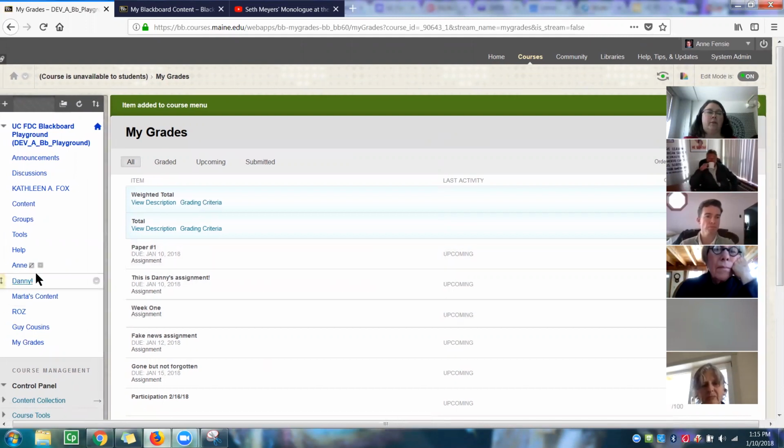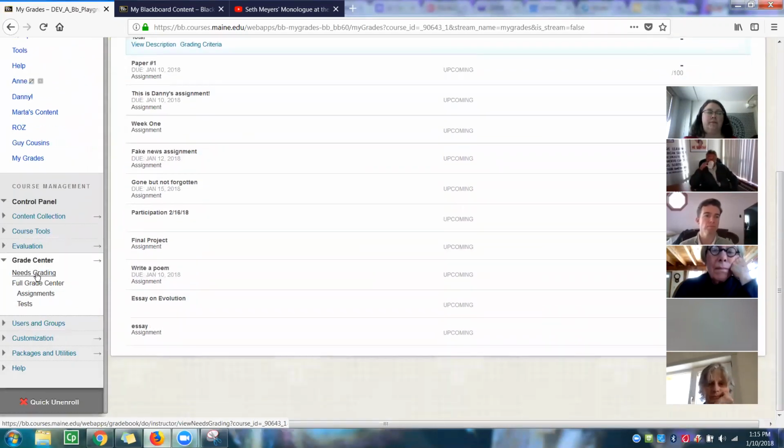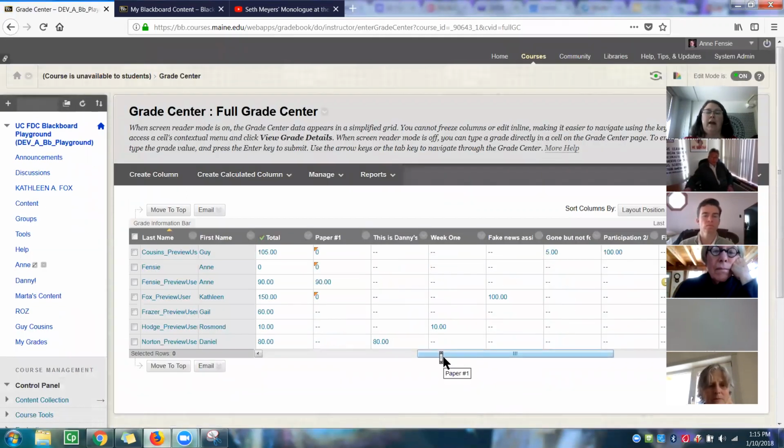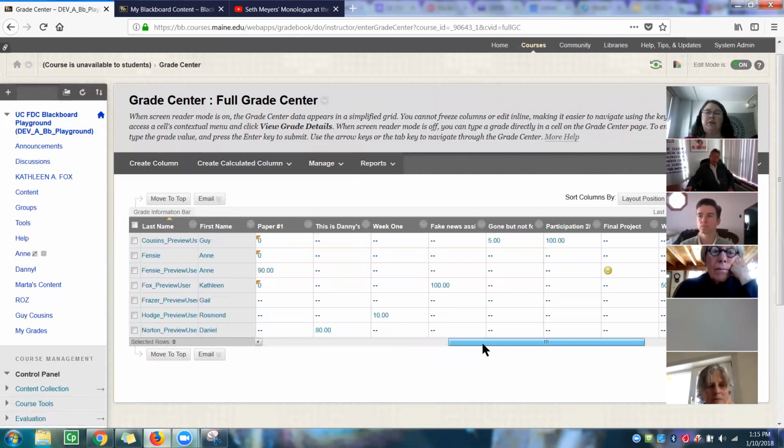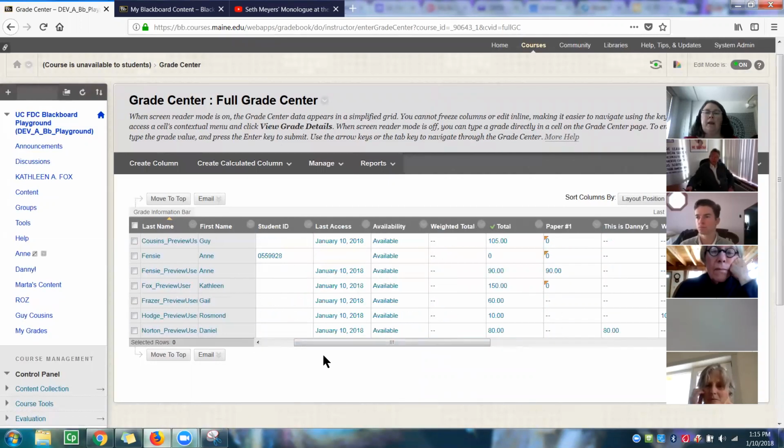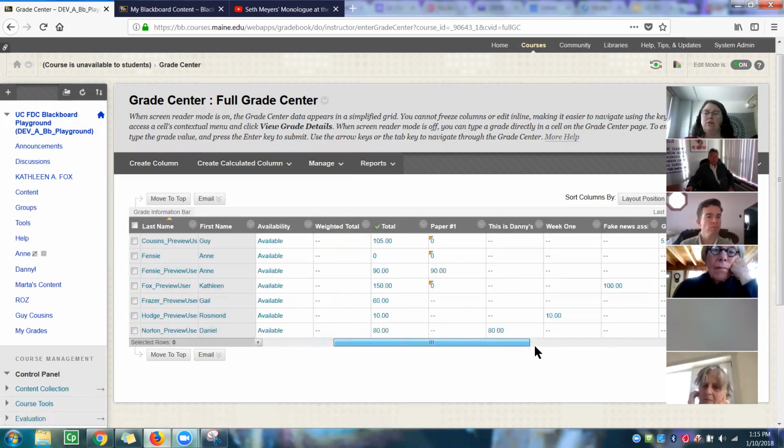So let's talk a little bit more about the Grade Center. I'm going to go back to the full Grade Center here. And I mentioned points and percentages. I also mentioned that there are these two columns here, Weighted Total and Total. You can see that this Total column has some numbers in it. And basically what it's doing is just adding up all the points in that row and totaling them up.